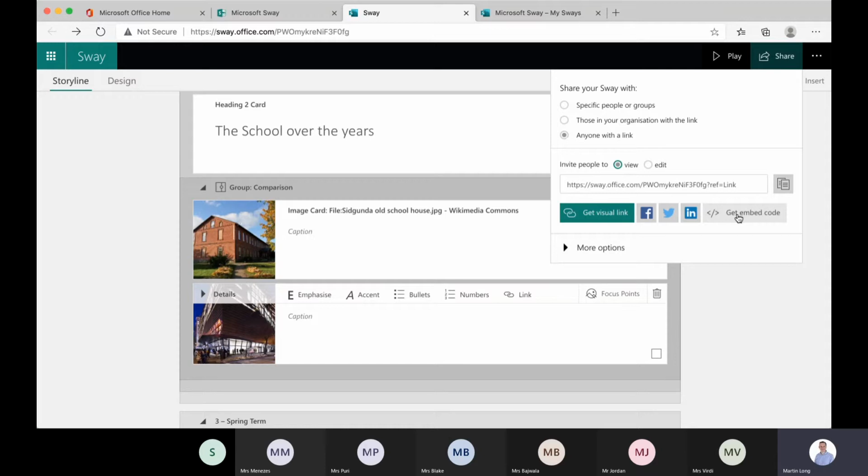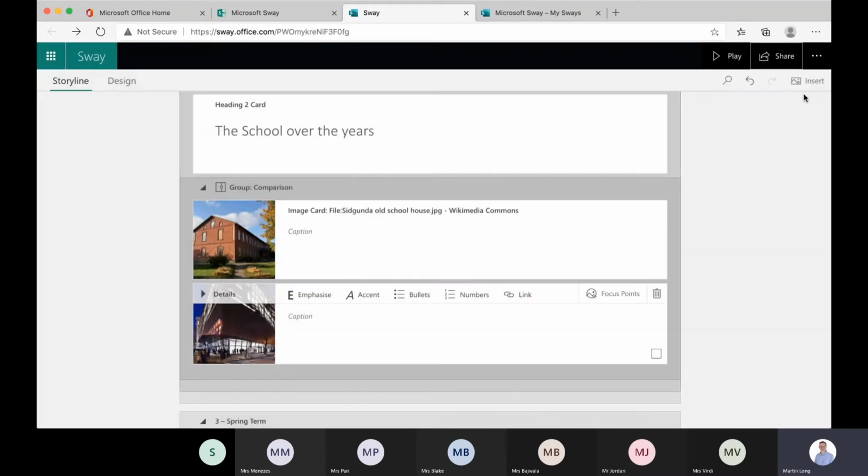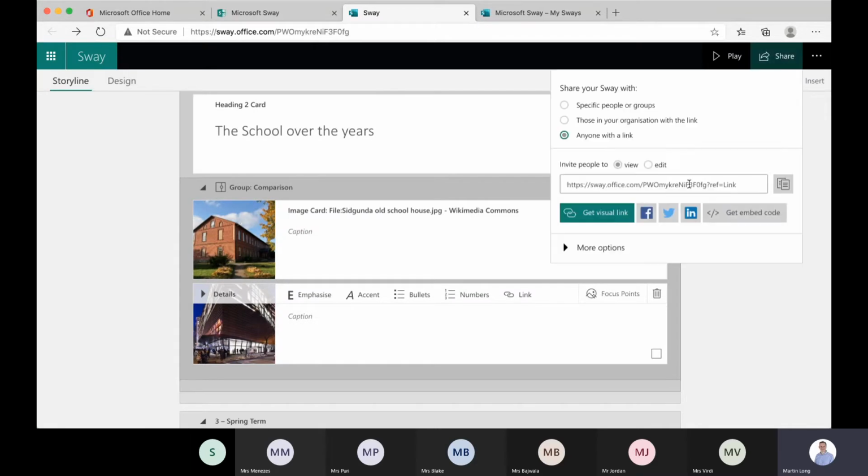You can also get an embedding code, and the embedding code here says 760 px, which means pixels, which are measurements of dots on the screen, by 500 pixels. And if you wanted to then have this Sway in your school website, for instance, you could get this link and then you could use it to host the Sway. So the Sway appeared as a physical document inside your website. You just copy it to clipboard and then take it over to there. I know some people that are joining this session today are managing the website, so that could be something that's of interest to you.